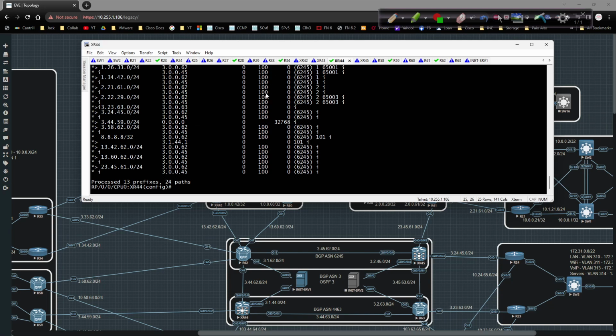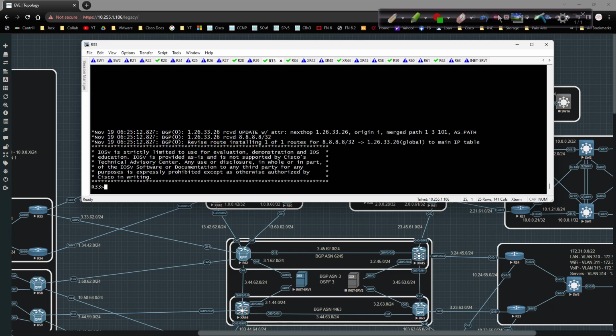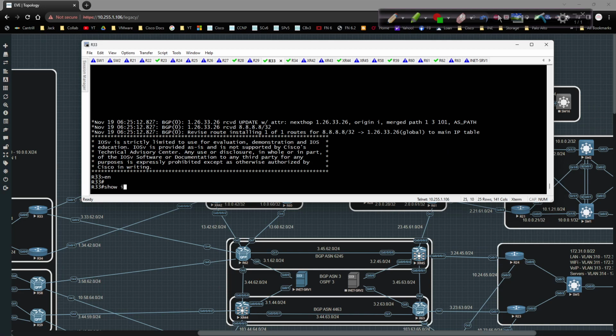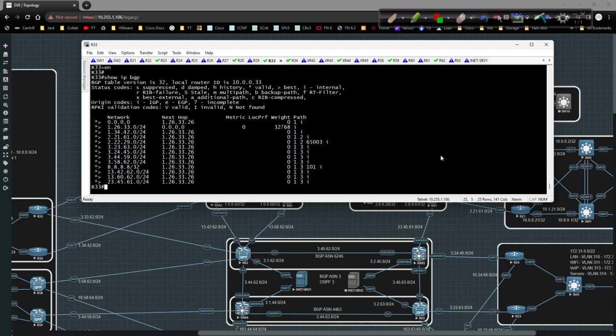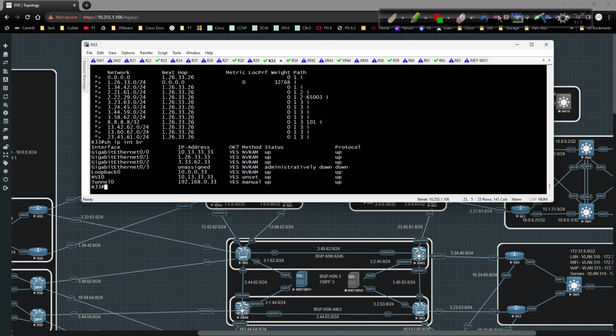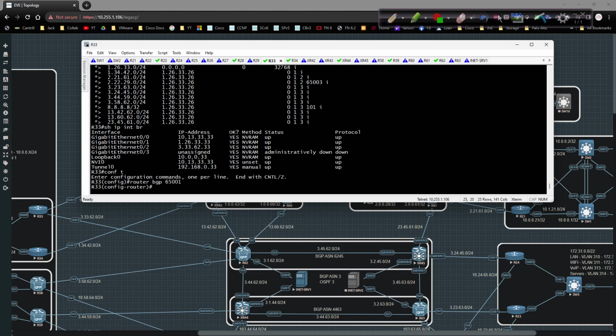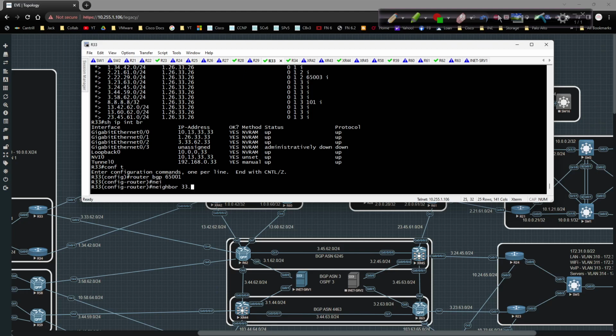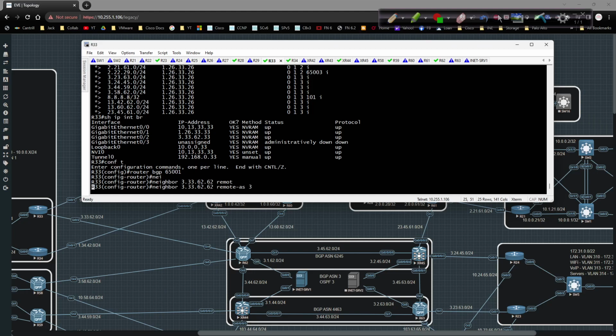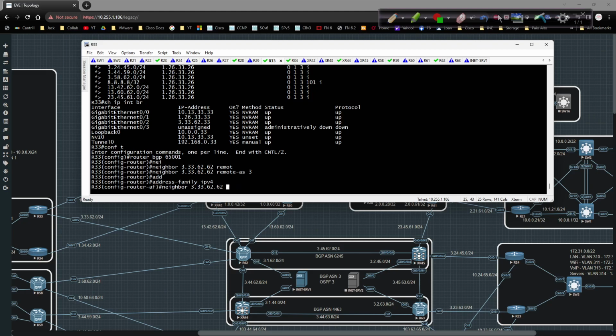This will take a few minutes. On R33, since we already have one peering on R33, notice this is installing route here, which is good. Do a show IP BGP. We have quad 8 coming through, which is good. Now what I'm going to do is show IP interface brief. We've got 3.33.62.33 configured on gig 0/2. I'm going to do router BGP 65001, and I'm going to do a neighbor to 3.33.62.62 remote AS of 3, and then address family IPv4. We're going to go ahead and activate.